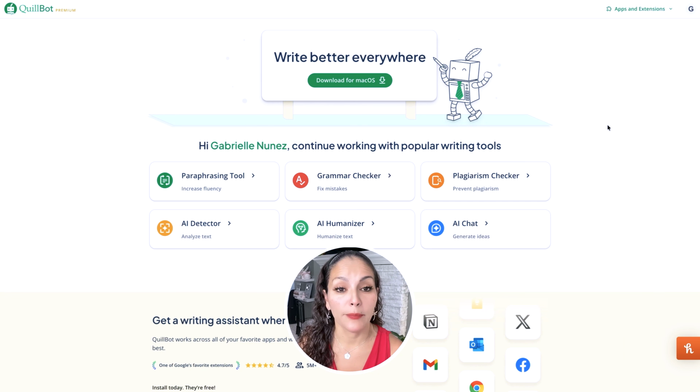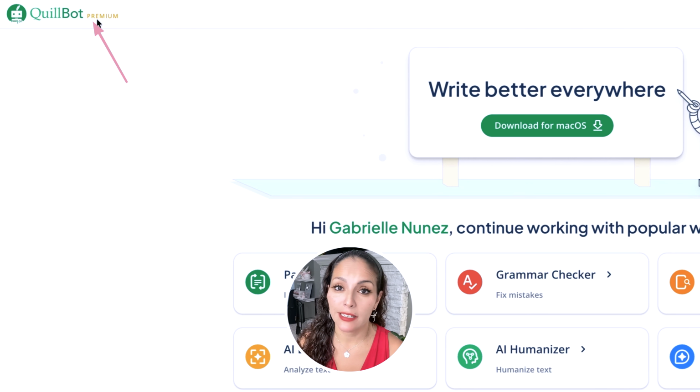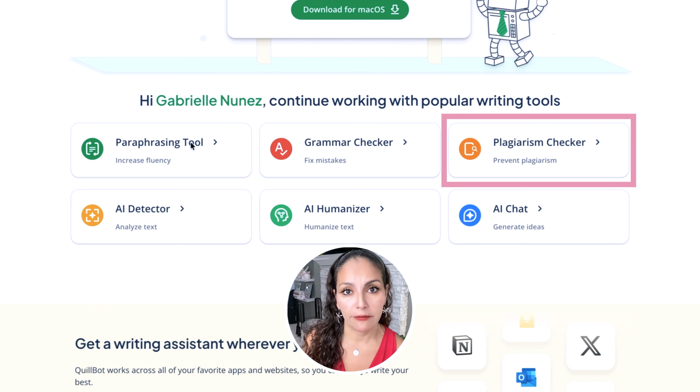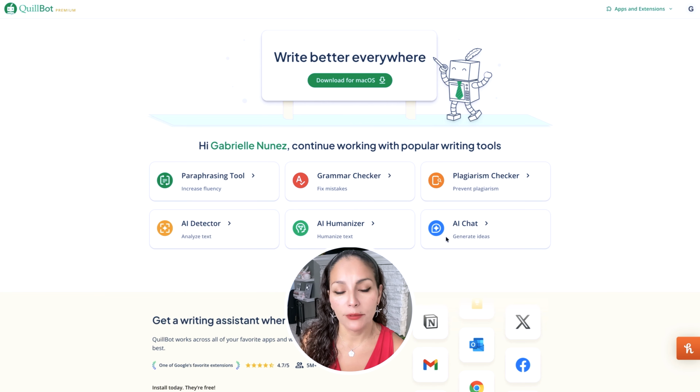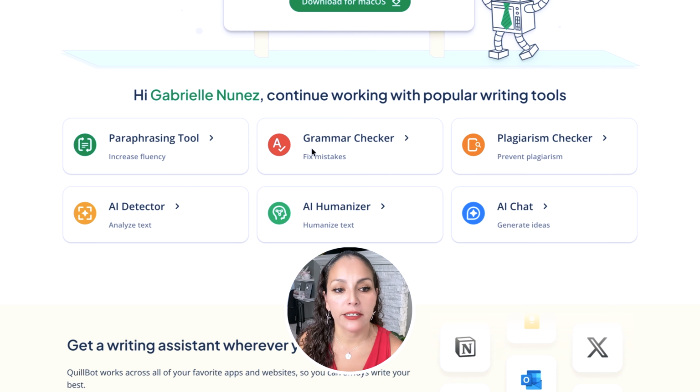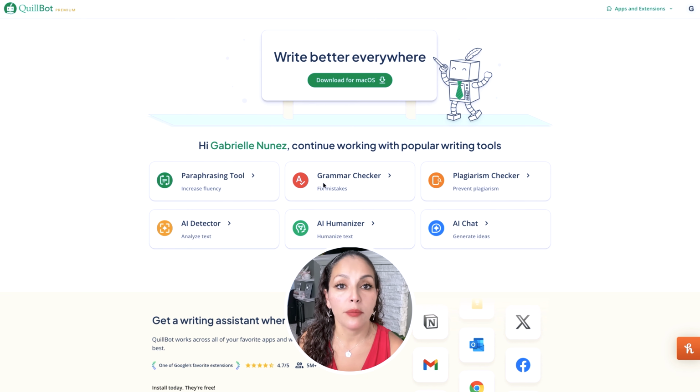This is Quillbot, and I have the premium plan, which is necessary to use the plagiarism checker. There are other options here that you can use on Quillbot for free, but the plagiarism tool requires a subscription. This is a very powerful tool for us that are creating Amazon KDP books. I have tested several, like I mentioned, and I find the grammar checker and spelling checking so much better than Grammarly, even though that one is a little bit more popular. So let's get started with plagiarism checker.